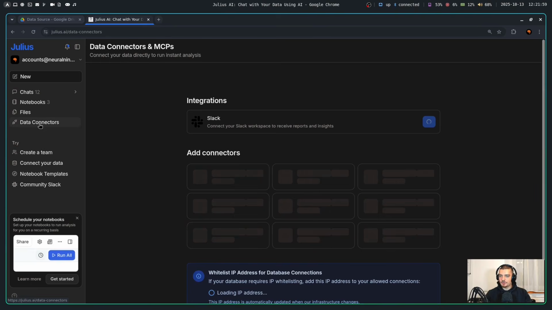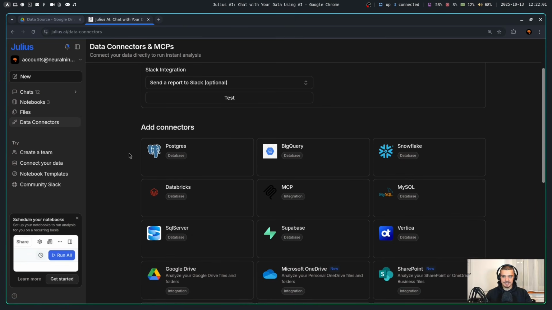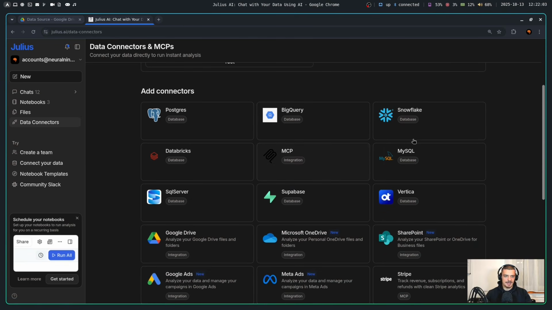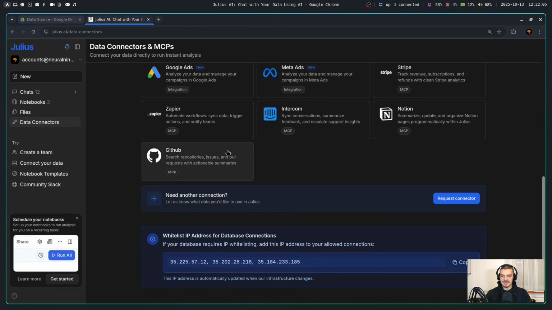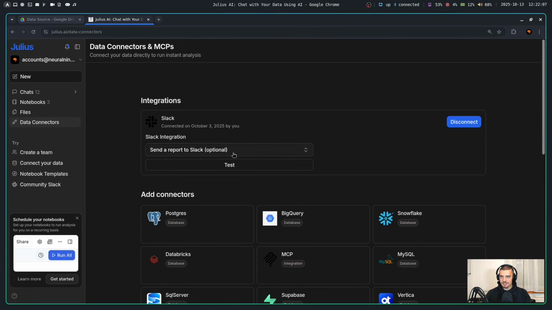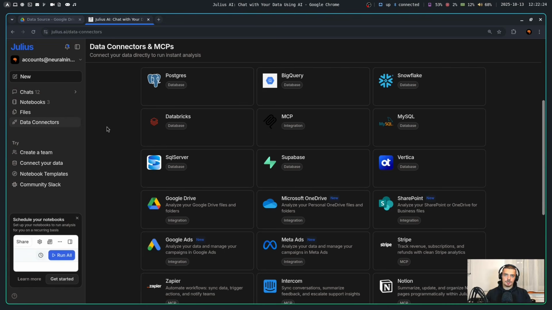And besides that, of course, feel free to extend this however you like. You have BigQuery here, you have MCP, you have MySQL, you have many different data connectors that you can use here, but we're going to focus today on Google Drive for the CSV file and Postgres for the additional data set. So let's start by setting up Google Drive.